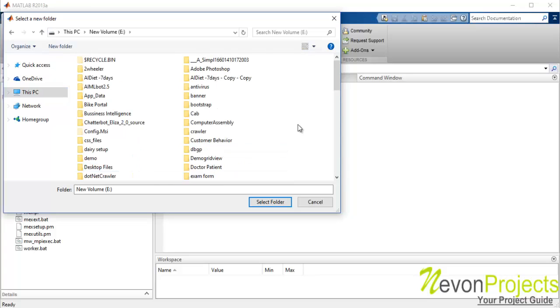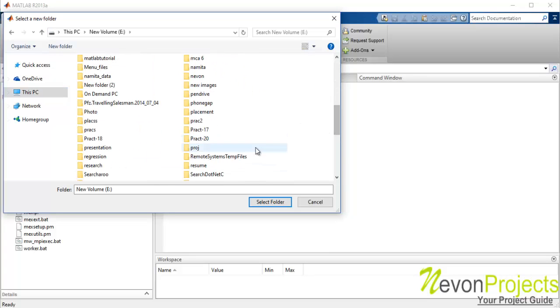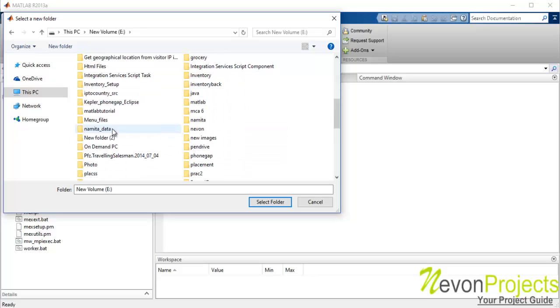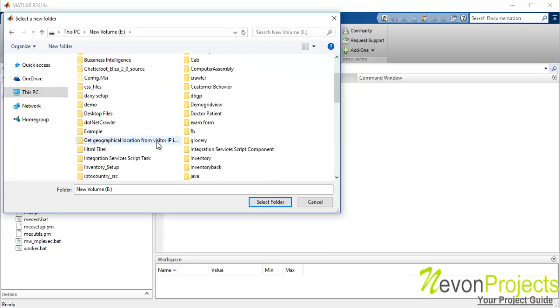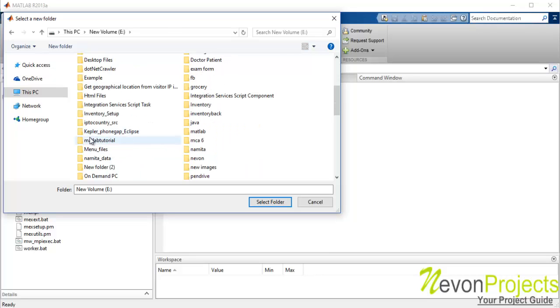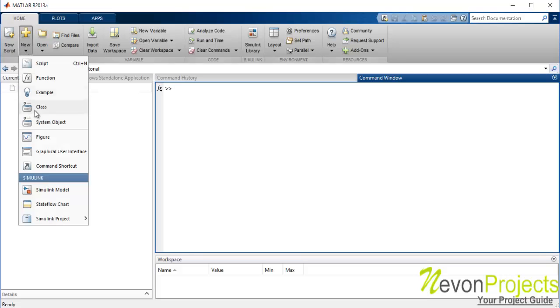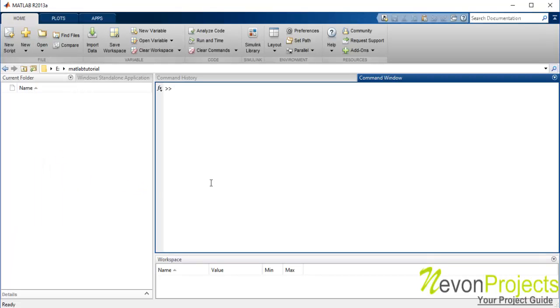Go to the project folder. I just created a MATLAB tutorial folder, so I will go to that folder. Once you select the folder, just click select folder. There are no files over here. Now we'll be creating the GUI file as well as the source code file. Go to the new button, and here there are various files. We need the graphical user interface, so click the graphical user interface.